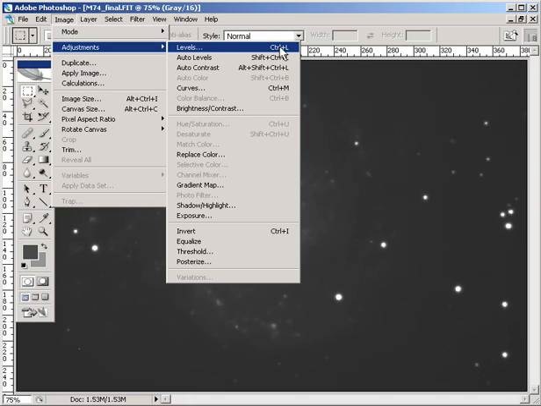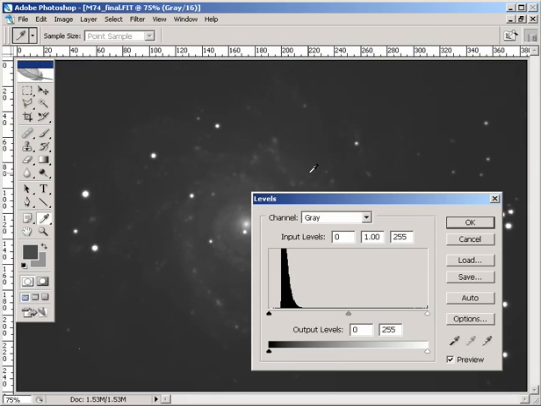The histogram is a graph. It shows us the number of pixels at each brightness level. Working from left to right, we have dark pixels on the left and bright pixels on the right. Interpreting this as a graph, we can see that there is a large peak here, showing that there are a lot of dark pixels in the image. And if we look at the image, that's exactly what we see, a lot of dark pixels.